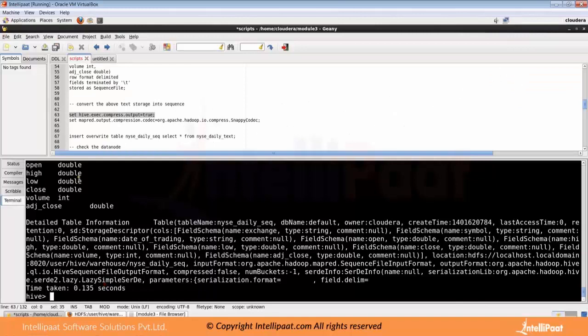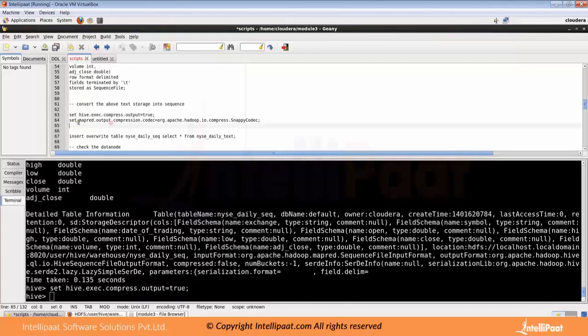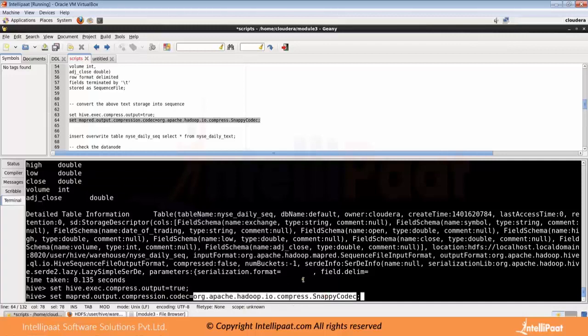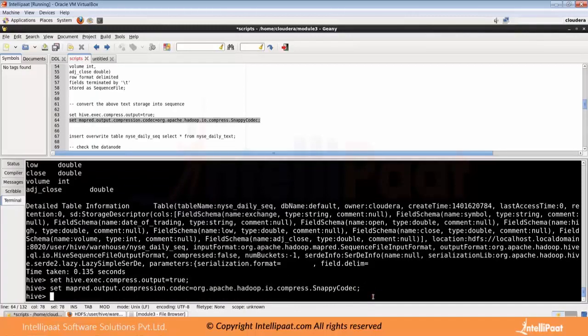As you saw, we created the sequence table. The next thing we are going to do is set this environment variable: hive.exec.compress.output is equal to true. And the next variable, I'm going to say, use this compression codec, use this algorithm to compress the data. So the snappy codec. Compression codec is equal to snappy, and this one comes along with Hadoop, along with Hive. The Hadoop jar files have this by default. So I've done that.